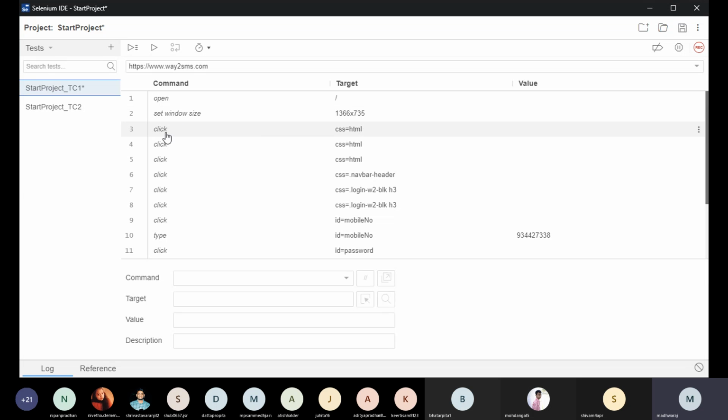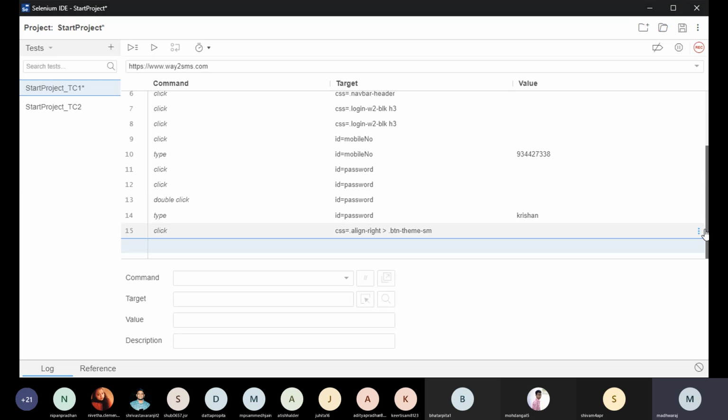Then what I did, I clicked on it several times. I went to login and clicked there. Then I entered a mobile number. See, these are all the activities, or commands, as we call them.